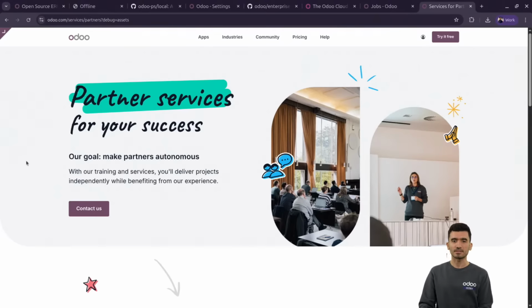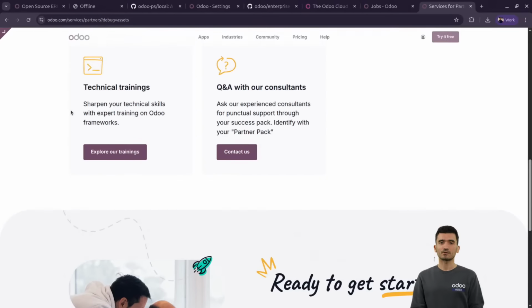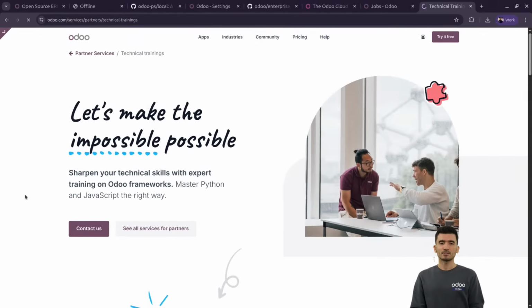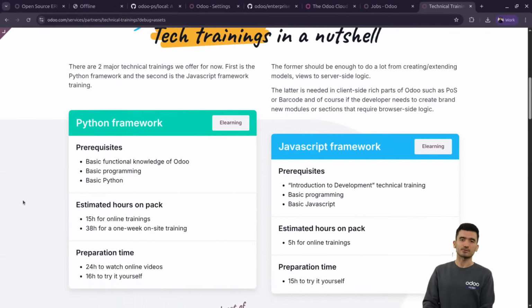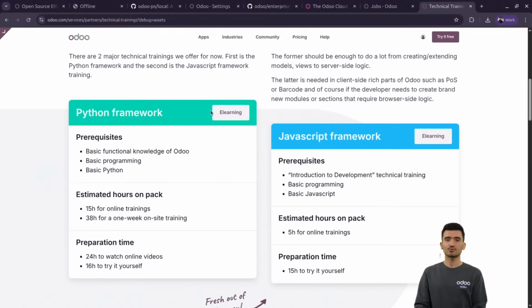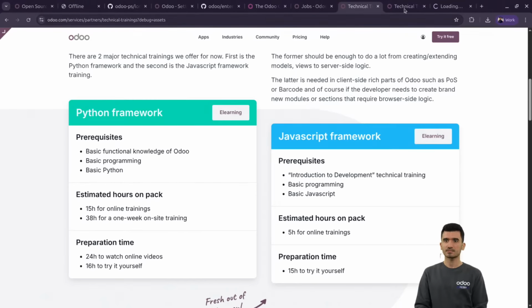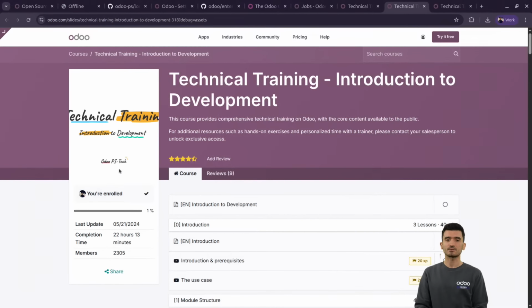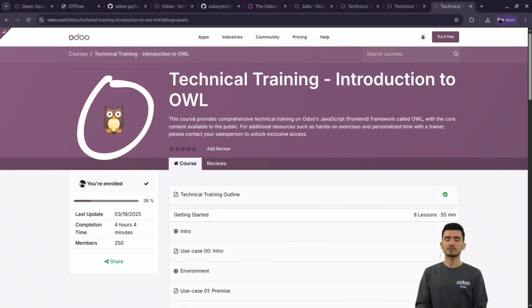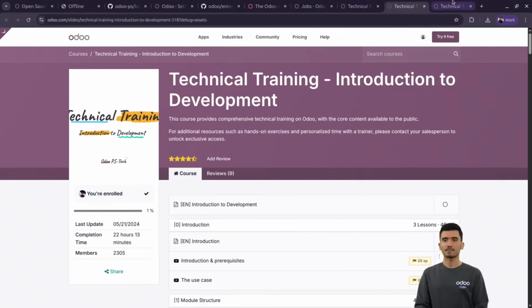That's also a possibility. So the services we offer to our partners are also trainings as well. And the core of the material, which is the technical trainings, is actually open to the public. So if you go to this page and then e-learning and also this one, you can see the technical trainings. So this one is actually the base training, the Python one, and this one is the JavaScript one. So Python and JavaScript, those are the two major technical trainings that we have, more to come.